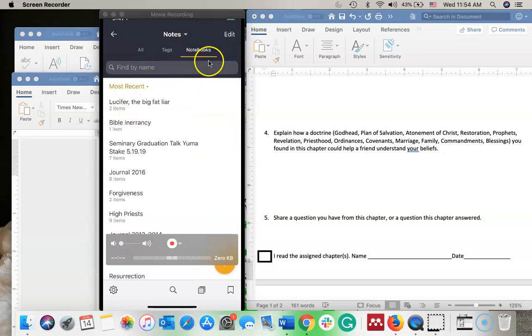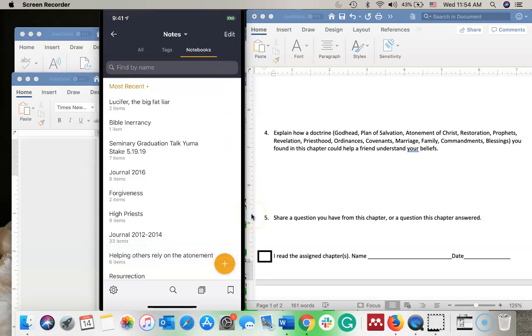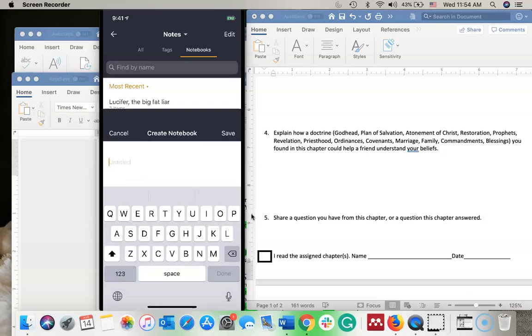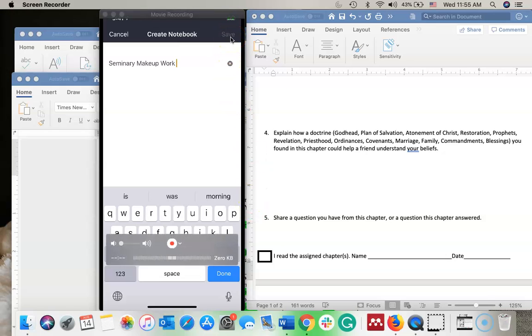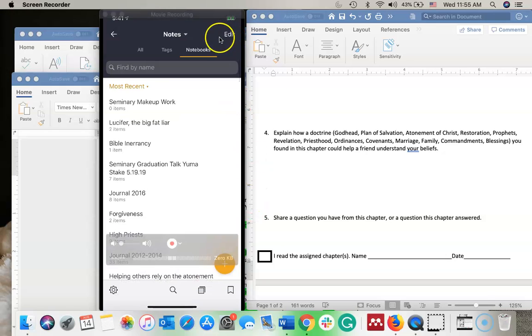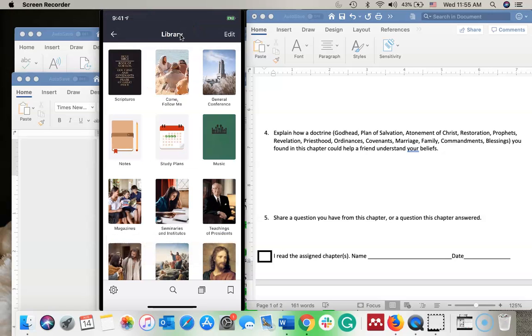Make sure you're in the Notebooks section. Go down here to the bottom and hit the yellow plus circle, and then give your notebook a title, Seminary Makeup Work. Hit save up here in the top right. There's your notebook. Now we're going to go back to the library to where we are doing our makeup work.